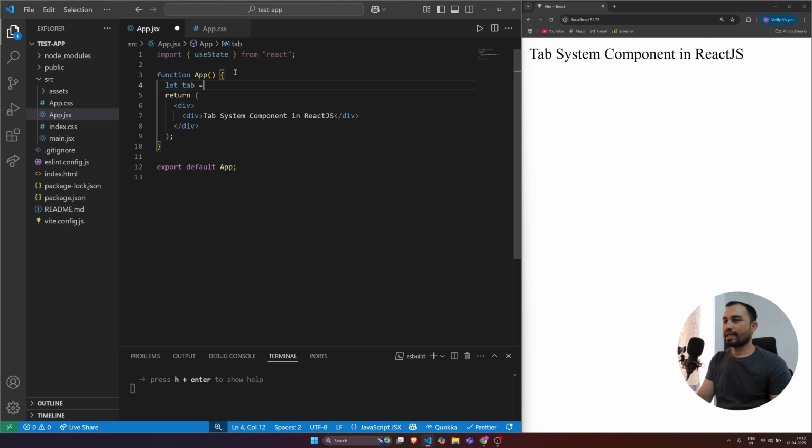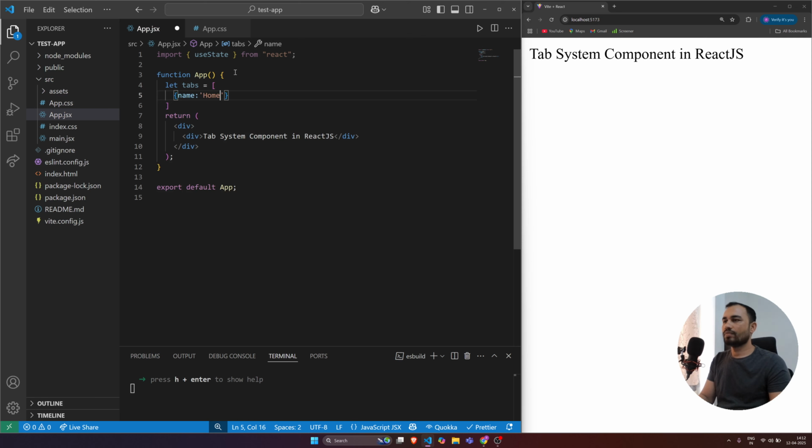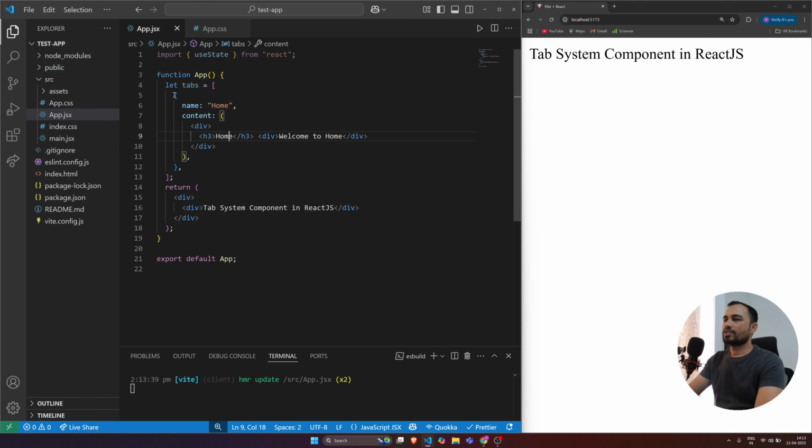Let tabs equal to it. This is one array, and then in objects we have name, then we can have home, and then here content. For this home we can contain this first object. So we have the name as home, and then content, whatever content is related to that home tab. The same thing we can create for the others. I'll just copy.